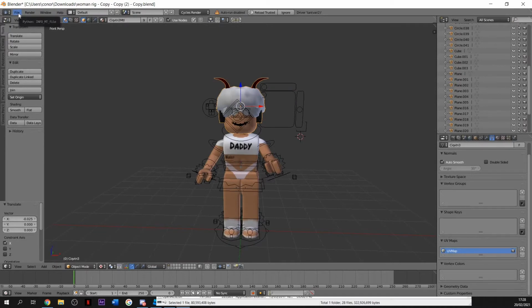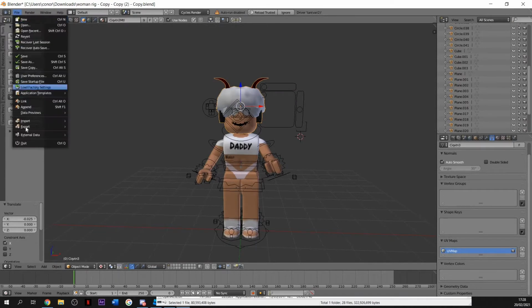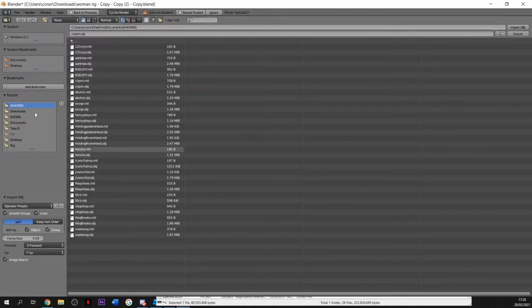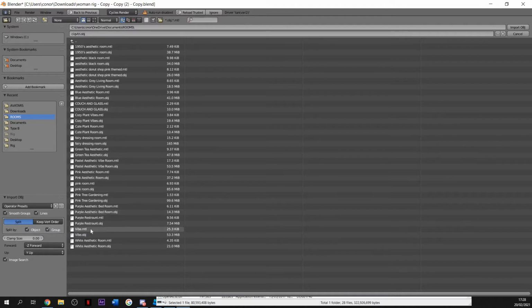Now I imported a background, just clicking File, Import, and going to my pre-saved background. You can just save them the same way from the toolbox on Roblox Studio, but you can just search that up somewhere else. I'm sure there are loads of tutorials online on how to do that.